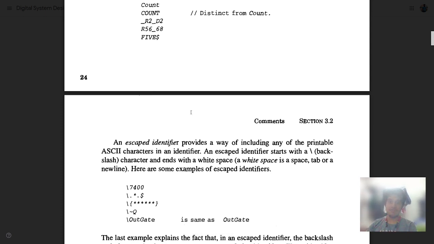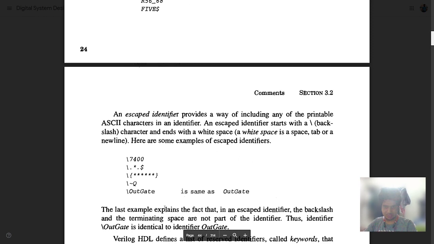Also, an escape identifier is a way of including printable ASCII characters such as backslash, etc. Some characters cannot be used directly, like quotation, dot, star, which have some significance in the programming language by themselves. They can be used as a symbol by using an escape, that is by using a backslash and the character.